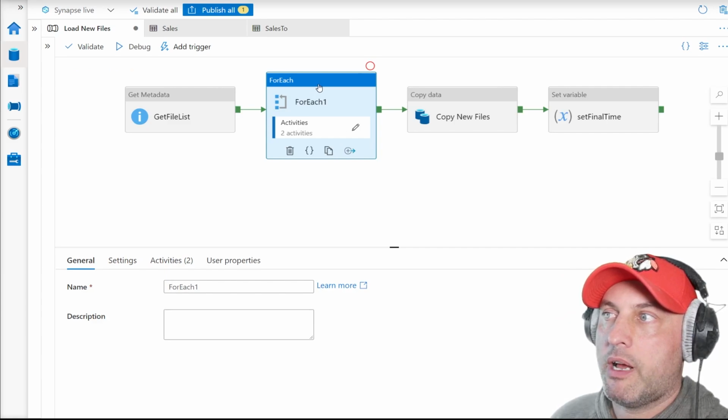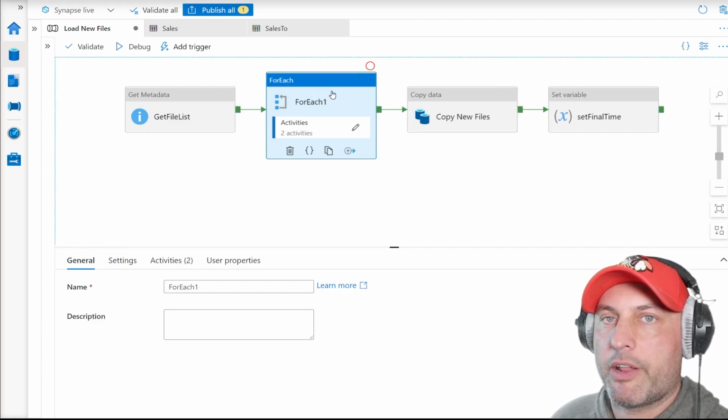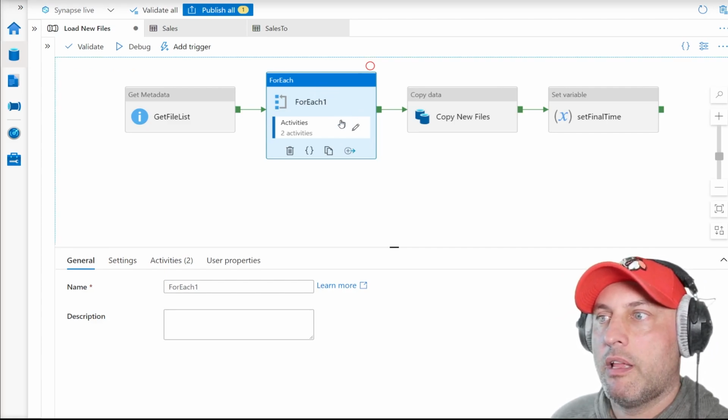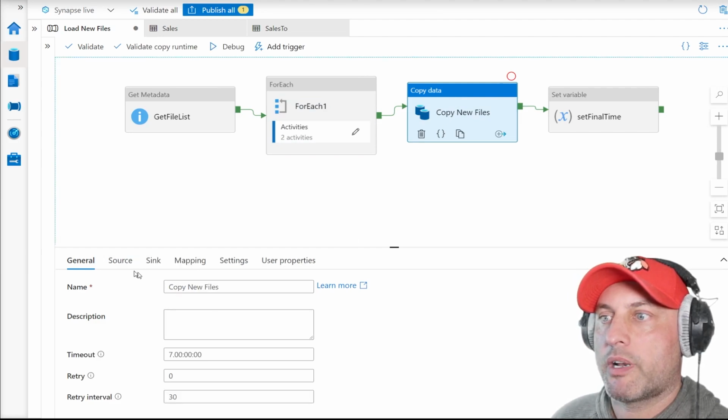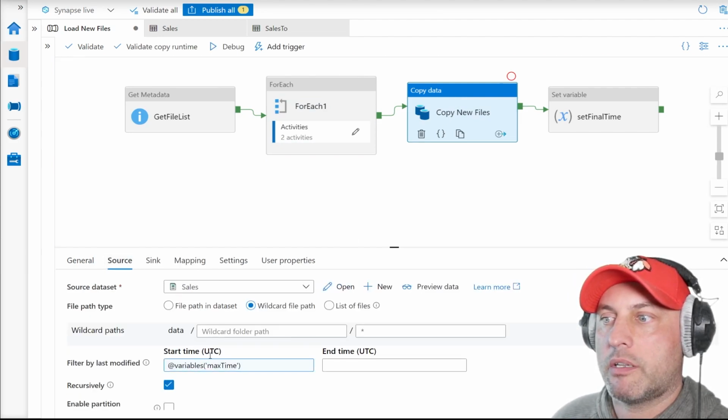So by the time we're done iterating through every file, our variable for max time should have the latest modified date. And that's the date that we're now passing into the start UTC box here in the filter by last modified.